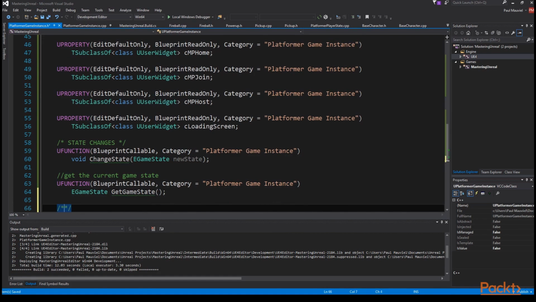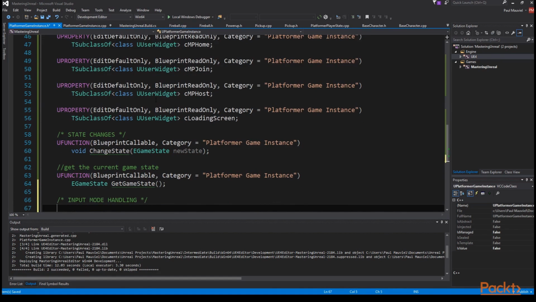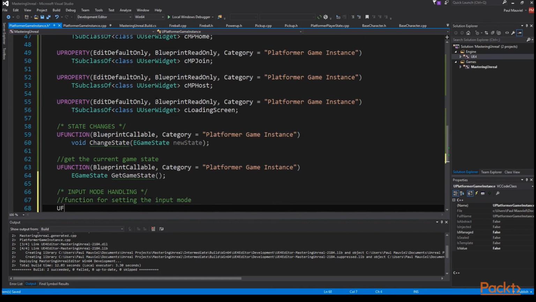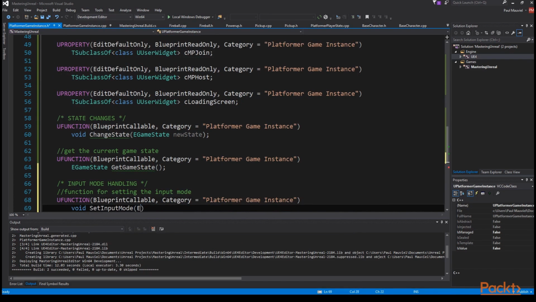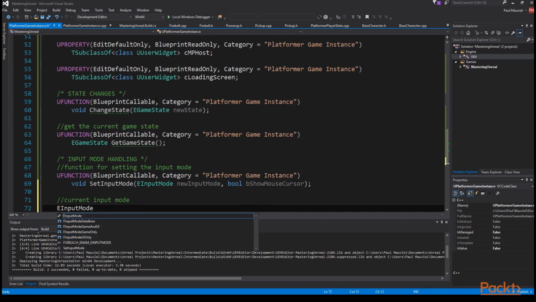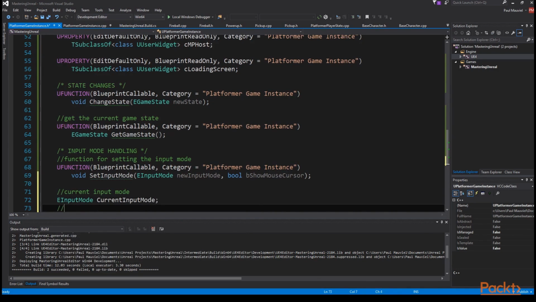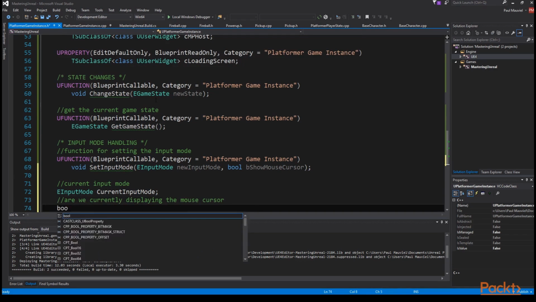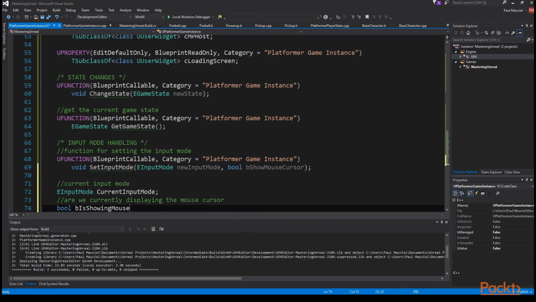And we'll need two properties and a function for handling input mode changes. So UFUNCTION, BlueprintCallable, Category equal PlatformerGameInstance, void SetInputMode, InputMode NewInputMode, comma, bool ShowMouseCursor. Followed by UPROPERTY, BlueprintReadOnly, Category equal PlatformerGameInstance, InputMode CurrentInputMode, and finally UPROPERTY, BlueprintReadOnly, Category equal PlatformerGameInstance, bool IsShowingMouseCursor.